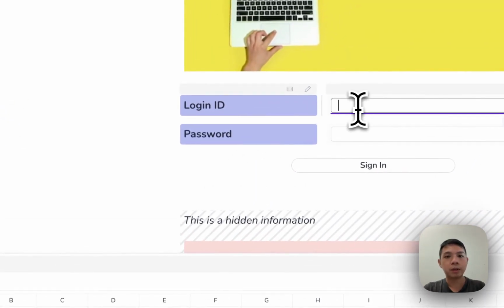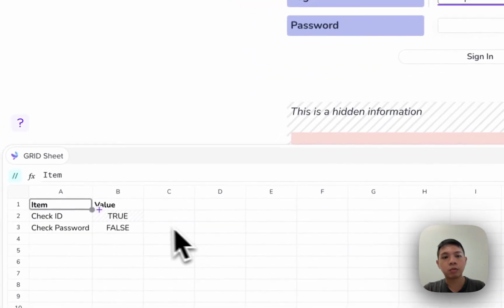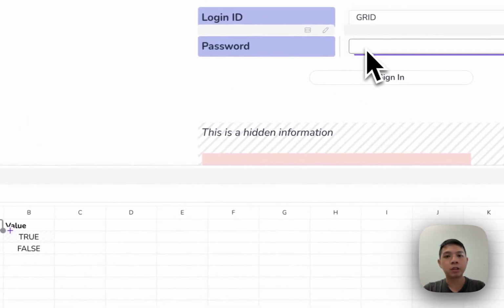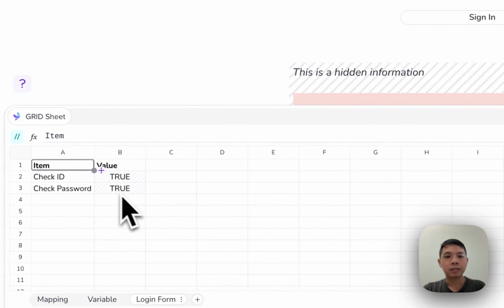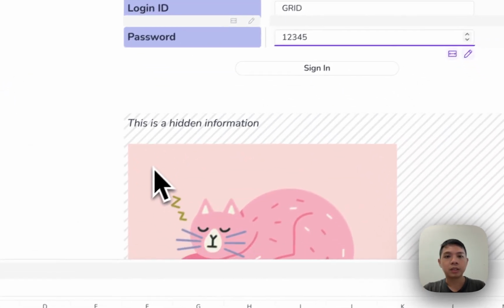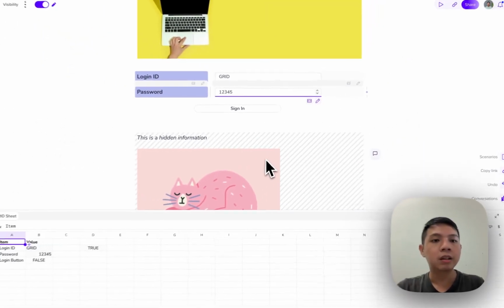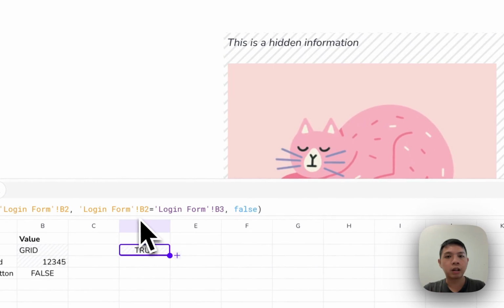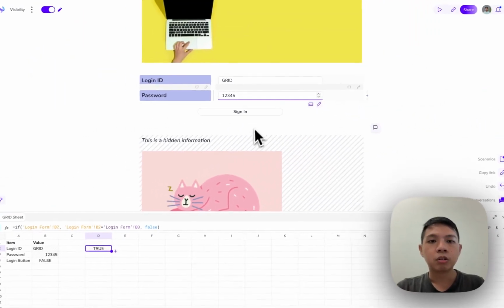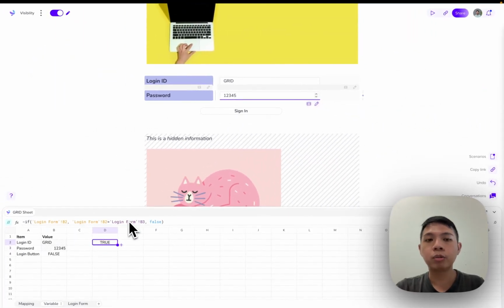Here if I type in Grid, you can see it turns from false to true. And the same for password. So 12345, you can see it's true as well. And for now, the image here is hidden, so you can see this is false. But this is true. This is actually what I copied from the button here. It's just checking that it's true, then it will show up.